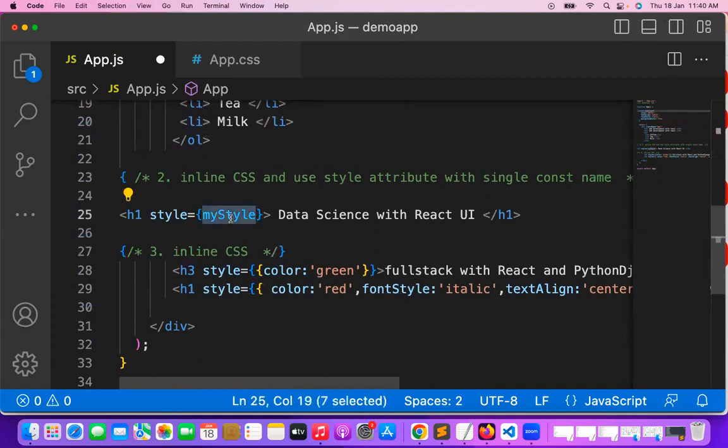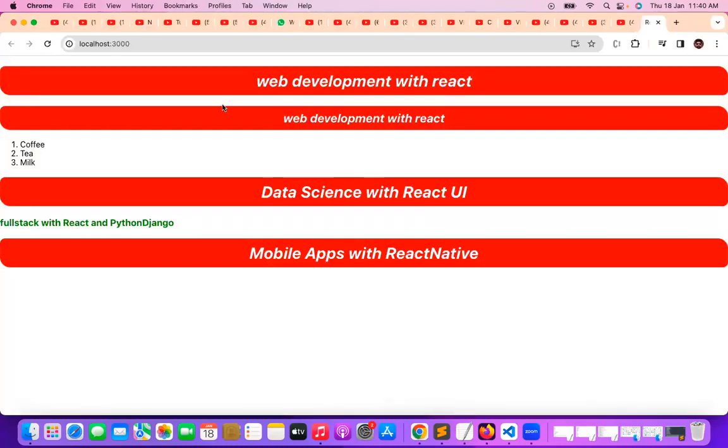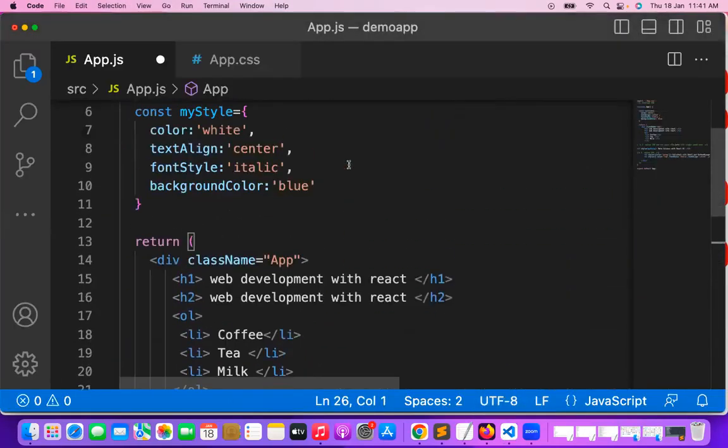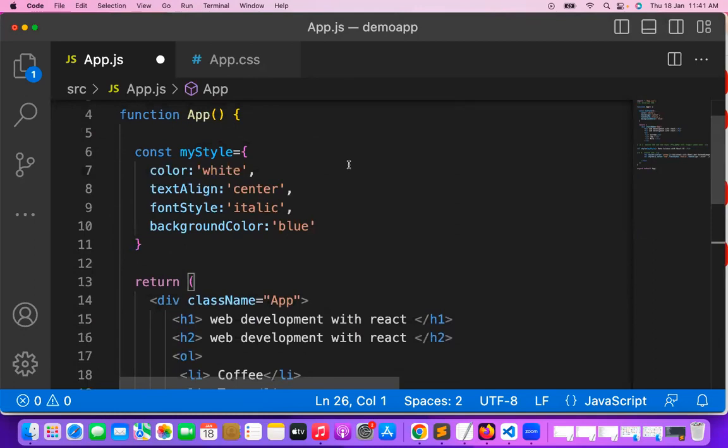Then automatically it will run. No need to individually give the object properties inside the style. You created it as a constant, and that constant we are trying to use. So let me see the output of the program. Data science with React UI. So why is this Data science with React UI in the red color? Background color is blue, right?